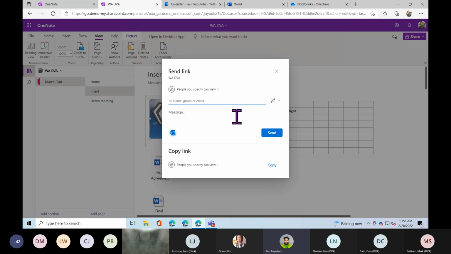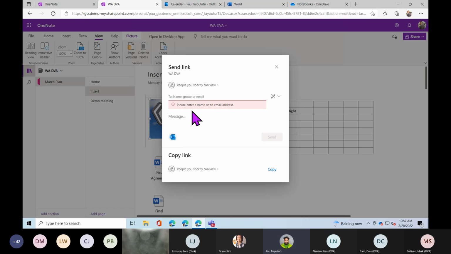From here, you have a few different ways of sharing the notebook. You can type in the names or emails or groups of people that you want to send the notebook to, and you can add a little message letting them know why you want to share the notebook. The next option is clicking on the Outlook option in order to open up Outlook and be able to send out a link.